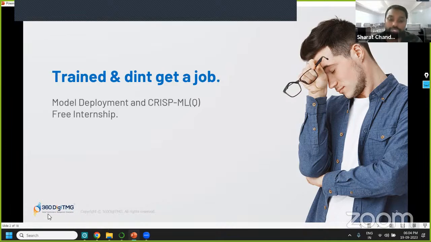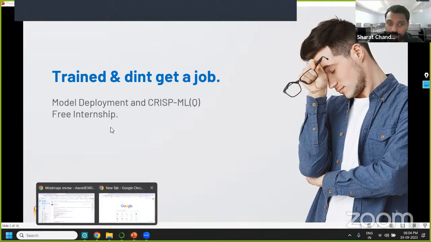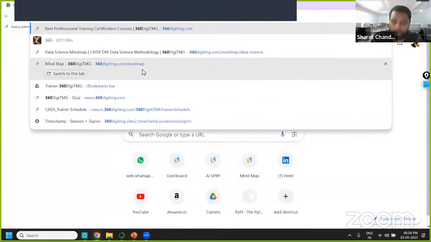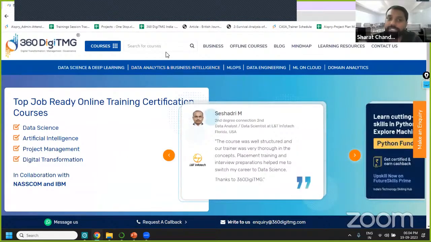Now, let me introduce 360DigiTMG. 360DigiTMG is also a training institution, and the parent company is Innodatatics. So, in association with Innodatatics, we are launching this particular free internship program from 360DigiTMG.